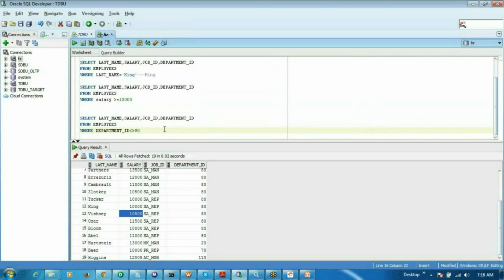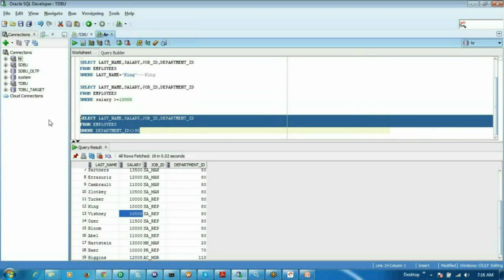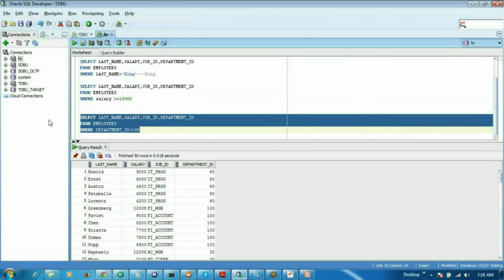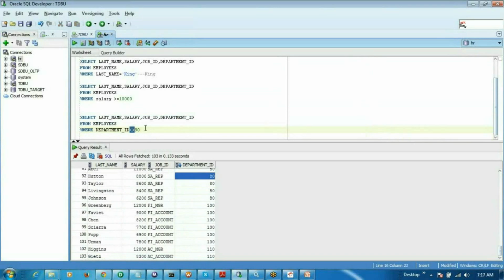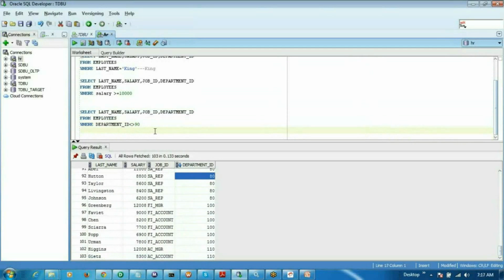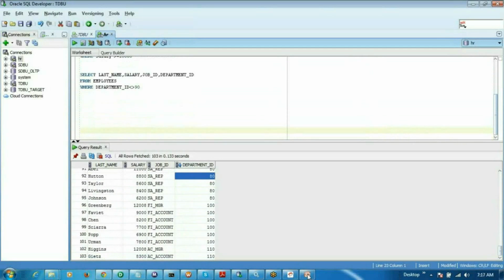So now what will happen? It doesn't give you department number 90, and it will give you all the other employees. So if you see now, 90 is not being retrieved. So you can use a not equal to operator directly on the column level. That's how you can use a comparison operator.